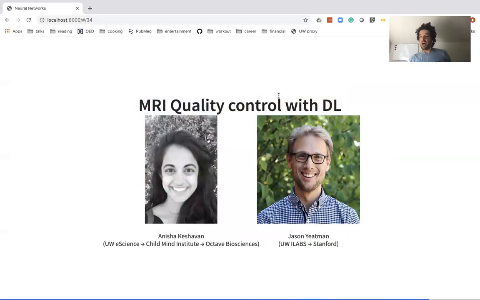Deep learning has also now made its way into analysis of brain imaging data, and you'll hear a lot of examples in a following lecture. I'd like to first give a simple example, from work that Anisha Keshavan did when she was a postdoc with me at UW Science. She has since moved on to the Child Mind Institute and recently into industry at a company called Octave Biosciences, where she's applying similar ideas. This is work that we did together with Jason Yeatman, who was at the UW at the time and has since moved on to Stanford.